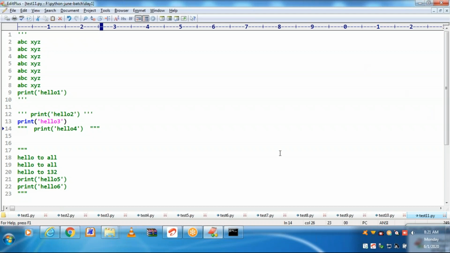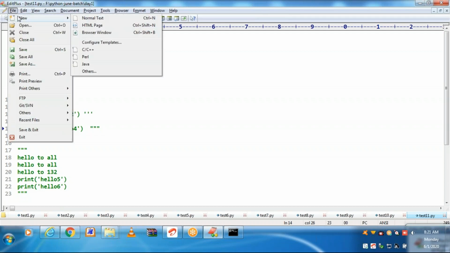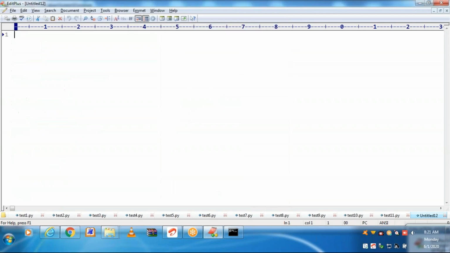Come to the next one. So we have seen comments. Let us see identifying type. What are the different types available? There is a type of built-in function. Python has thousands of methods, that is functions. Python has thousands of built-in functions available.